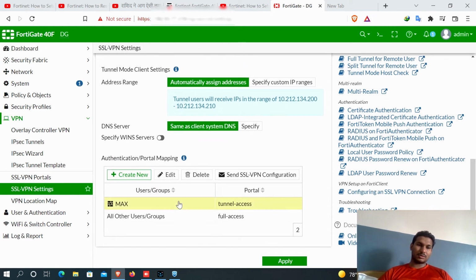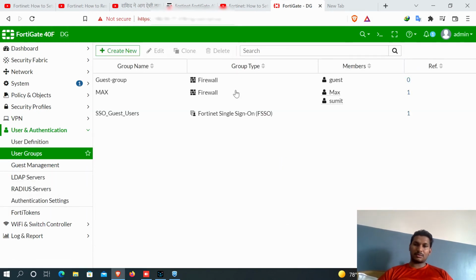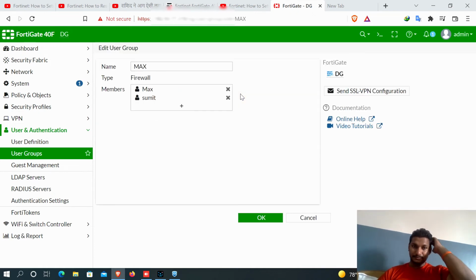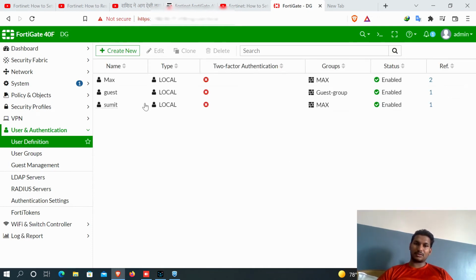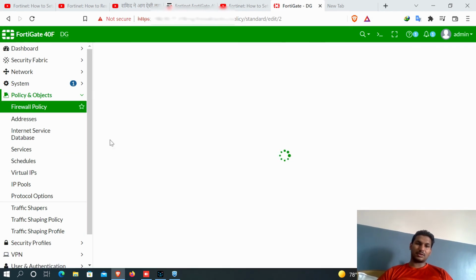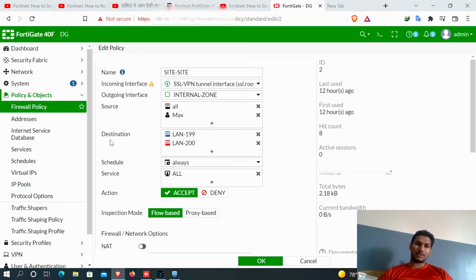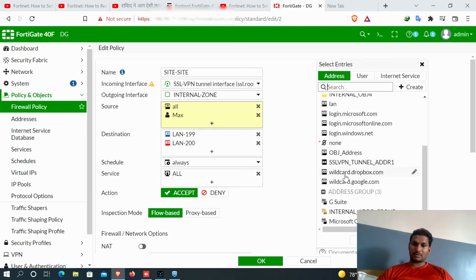Tunnel access. And you have to go to authentication, and max. So max has two users, max and Sumit. Okay. And user define is Sumit and the group is max. Okay. And after that, we have to go to policy. And in policy, you just click here. And after clicking here, just tap here and go to the group.